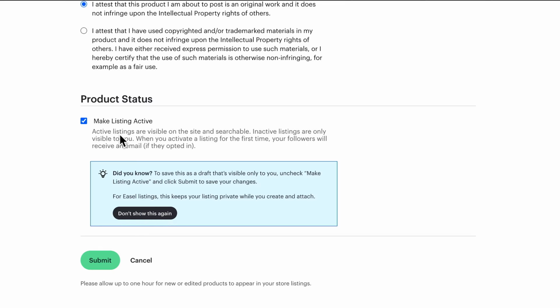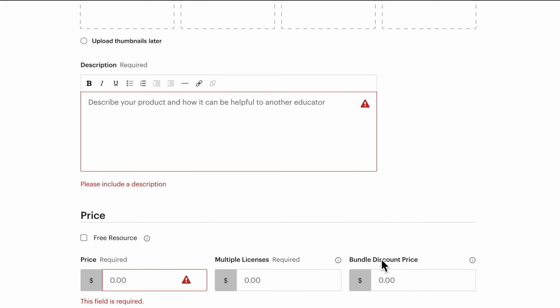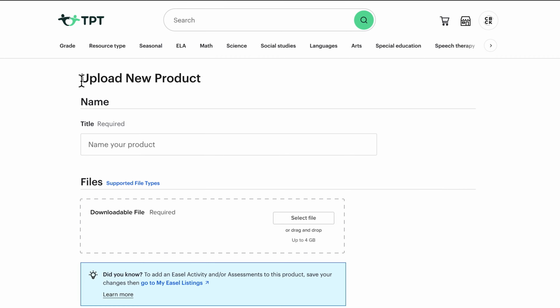So you also read here that when you activate a listing for the first time, your followers will receive an email if they opted in. So they have the option to follow you on TPT. And if they follow you, they have the option to see when you release new products, which I think is pretty cool because it's built-in marketing. And when you hit submit, you're good to go. And like it says here, it could take up to an hour for your listing to be live. But overall, it's pretty straightforward. It's pretty simple. And it's a good way to get your educational material out there.